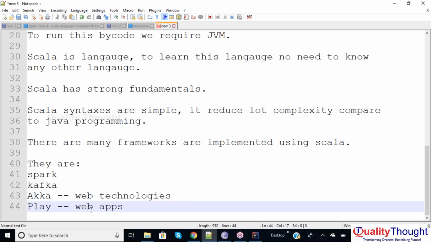There are multiple technologies implemented. These are some popular Scala frameworks. These Akka and Play frameworks are competitors to the Spring framework in Java. A lot of projects are being implemented using Akka and Play. If you search Naukri or some job portal, you will see a lot of openings on Akka and Play. You will see Kafka openings. You will see Spark openings.